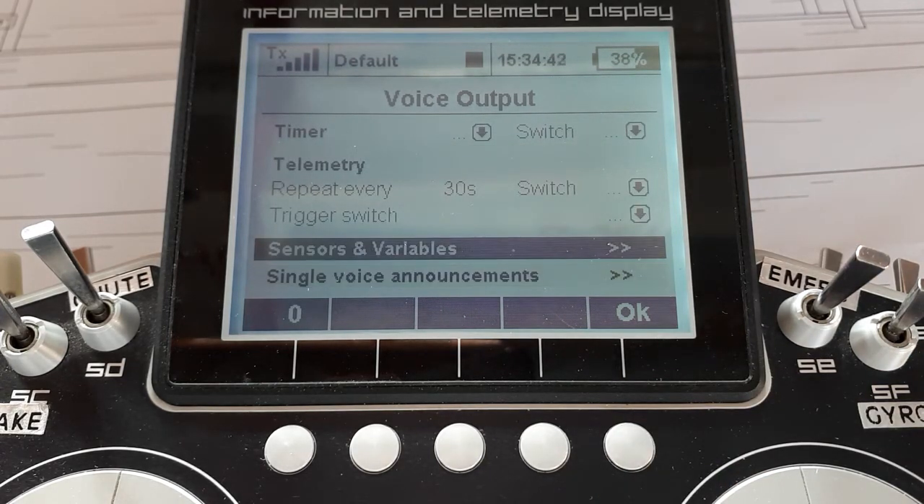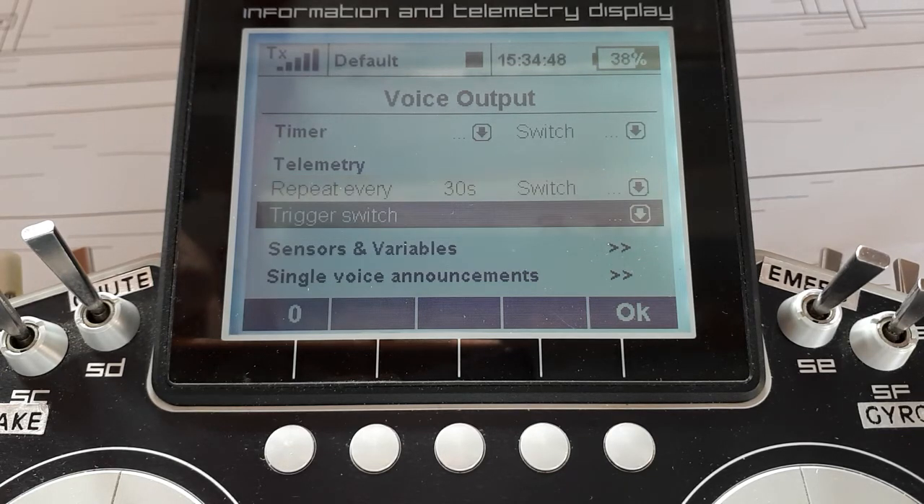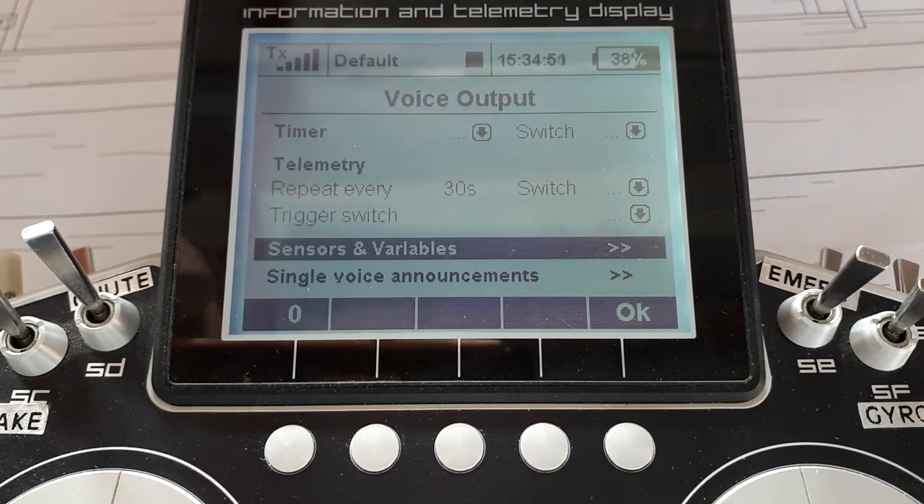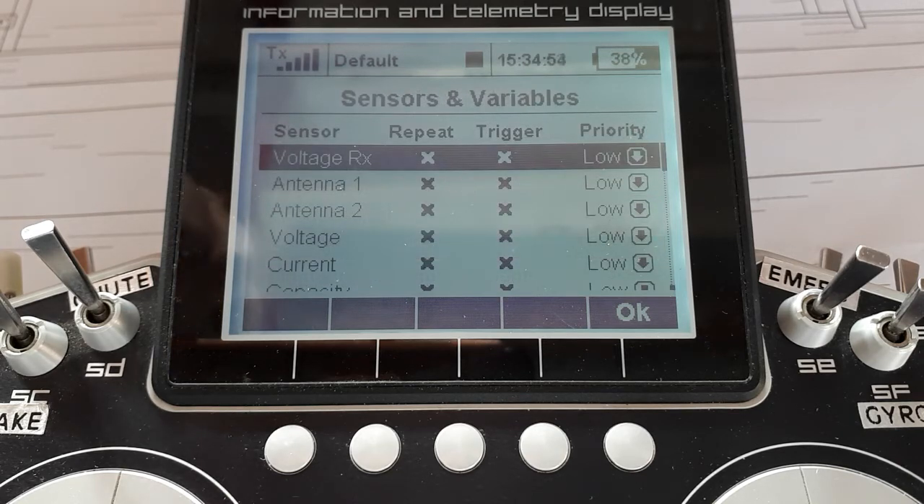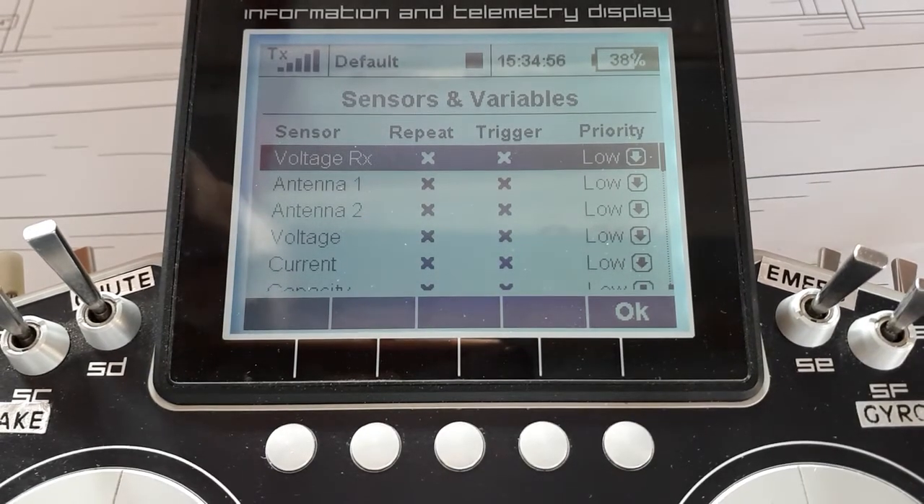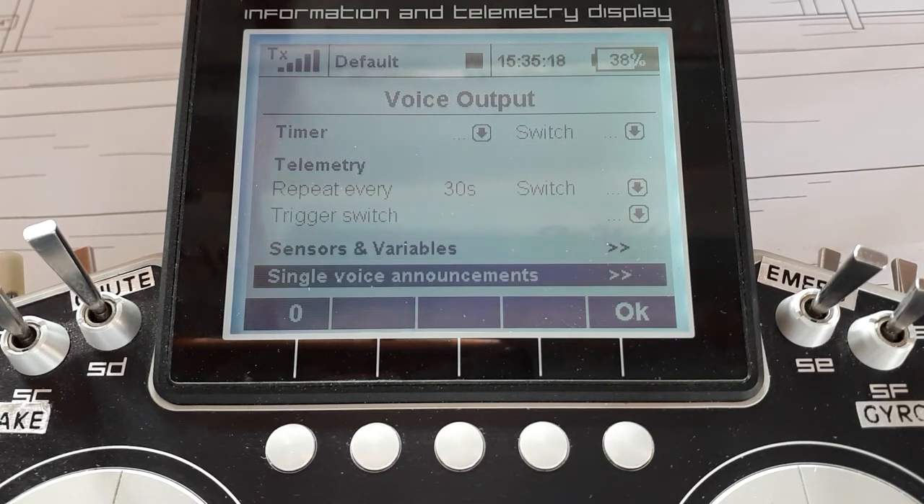Now, up to sensors and variables, which run off these two switches here, the repeat switch and the trigger switch. We'll have a look in here. So we can choose a sensor, for instance, receiver voltage, and we can have it speak to us either using the repeat switch or the trigger switch, and we can set priority for it because we can actually put multiple ones here onto the same switch, and the priority, low, medium or high, will determine the sequence in which they are spoken to you. So this is a bit different to single voice announcement. There's just the one available on the flick of the switch.